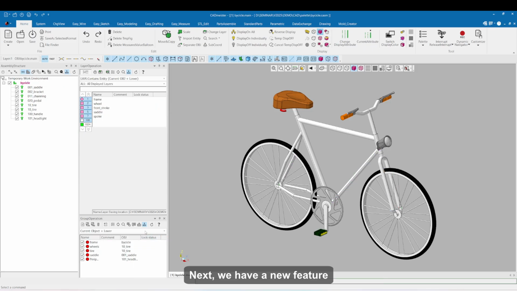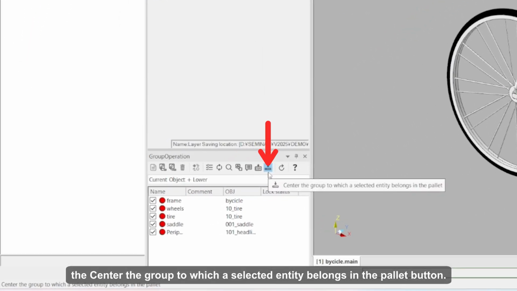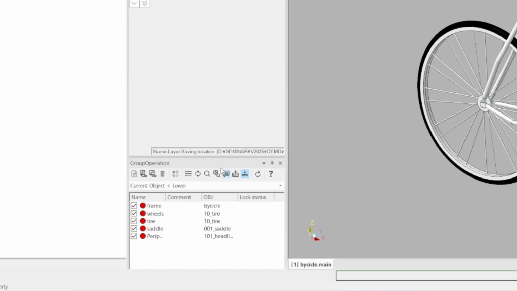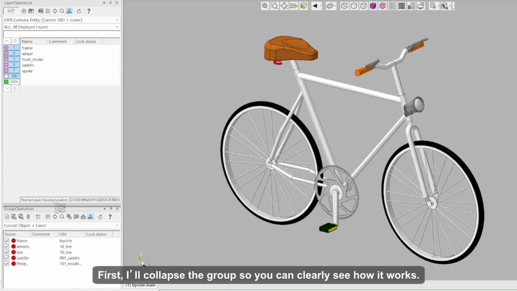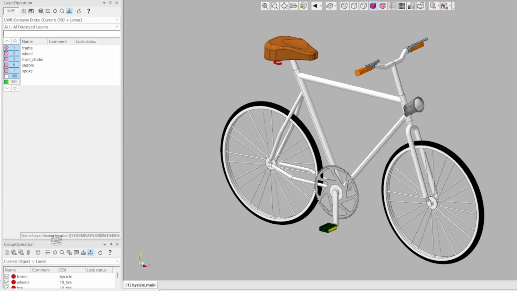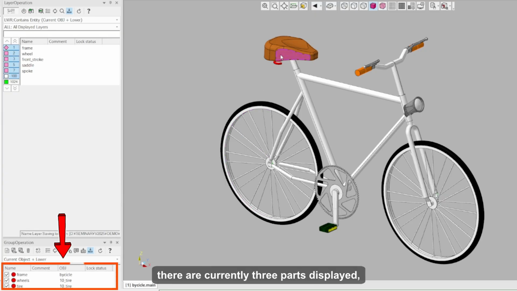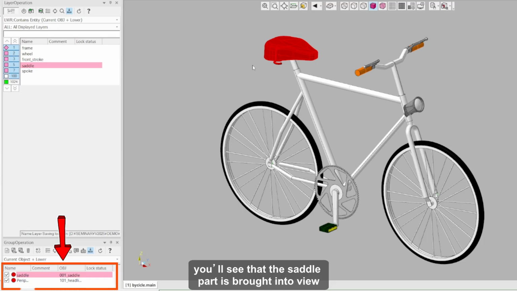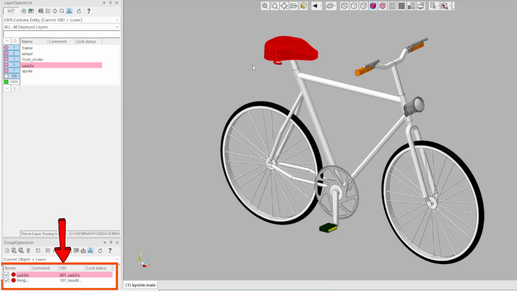Next, we have a new feature. Center the group to which a selected entity belongs in the palette button. This is especially useful when working with many subparts and when the palette is minimized. First, I'll collapse the group so you can clearly see how it works. Take a look at this box. There are currently 3 parts displayed, but the saddle isn't visible. After I click on the saddle, you'll see that the saddle part is brought into view and highlighted in pink.